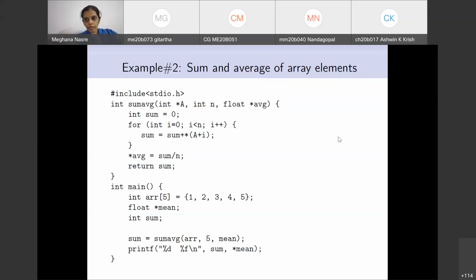Okay, so I hope everybody got time to read the program carefully. There is no change from the previous program in sum average, so you don't have to worry about that. It is correctly computing the sum and the average, and there is nothing erroneous there.